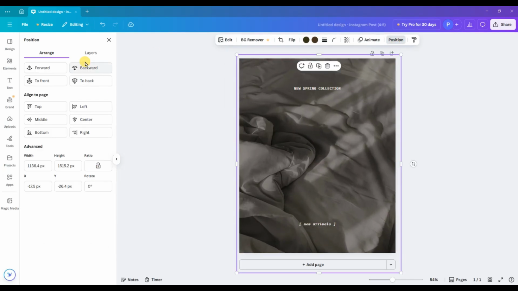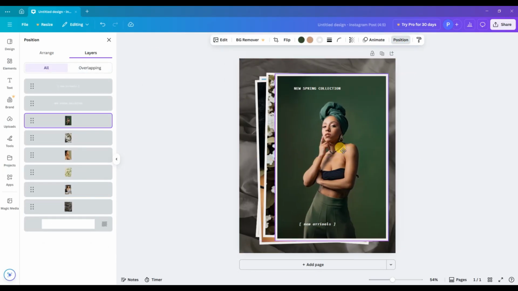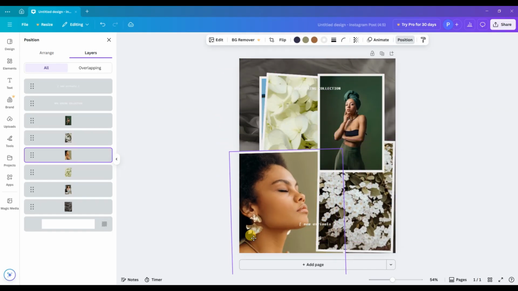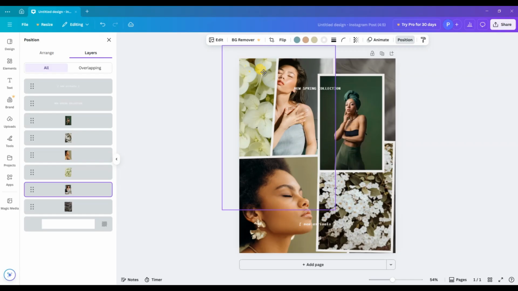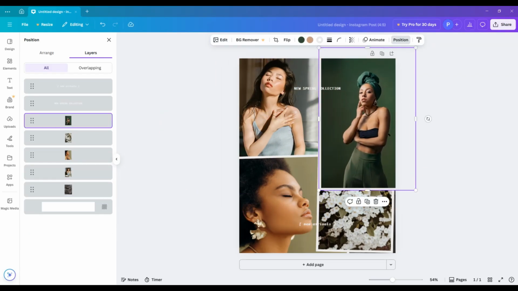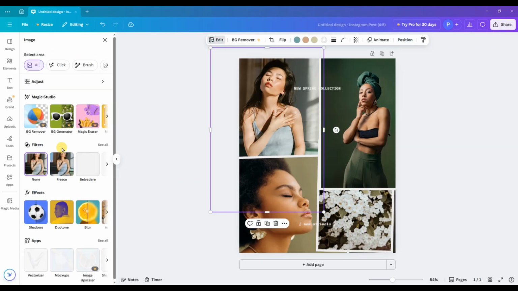You can also upload your own images using the Uploads panel. Enhance your post by changing fonts, colors, backgrounds, filters and effects to make it visually appealing. Canva allows you to layer elements, adjust transparency and apply creative effects to give your post a professional look.